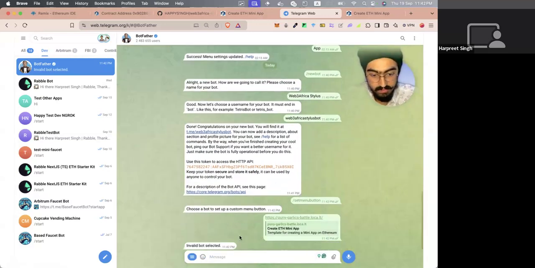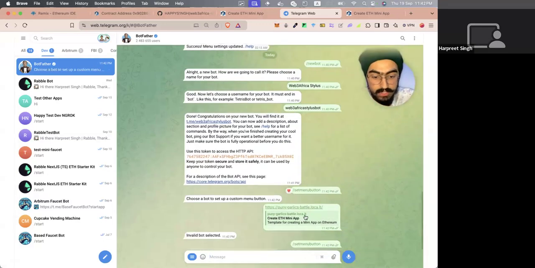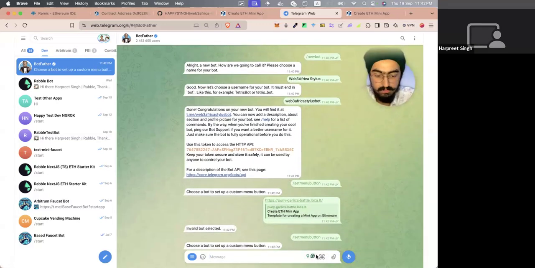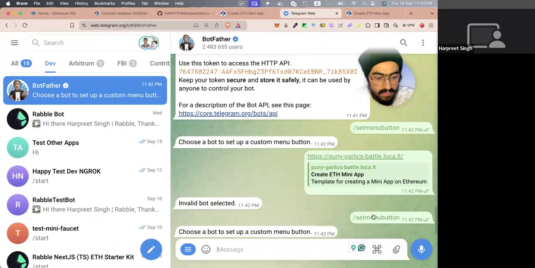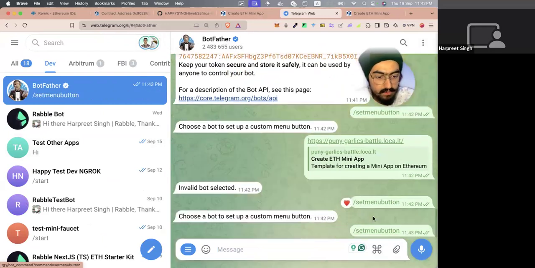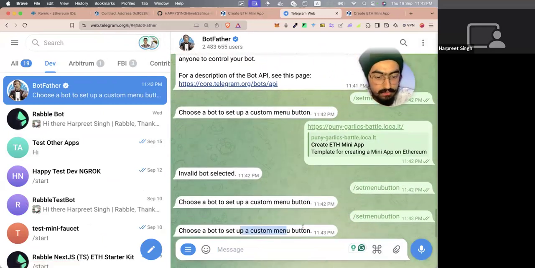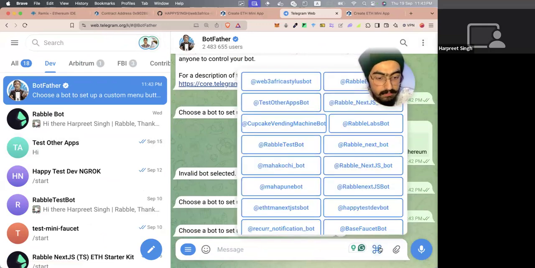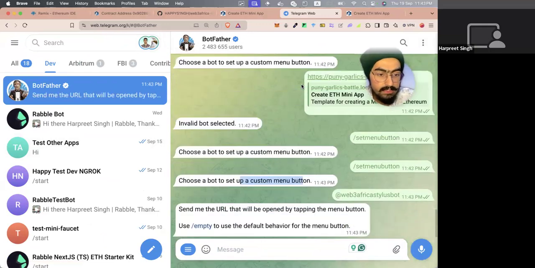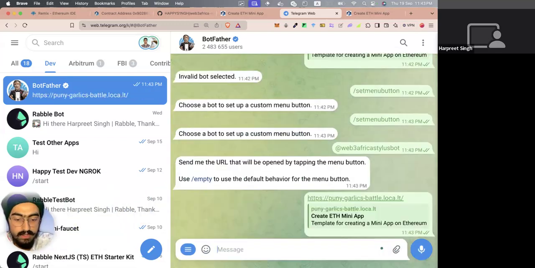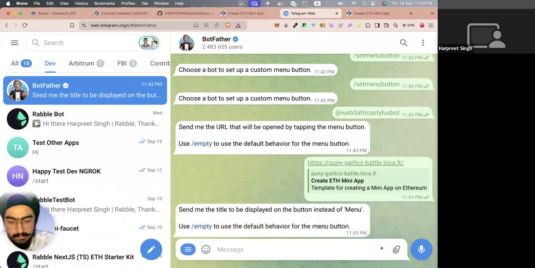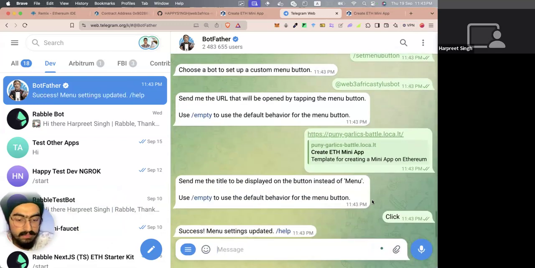Okay, first of all, choose a bot to set up. Let me increase the size for you. Over here, once you click on set menu button, it asks you to choose a menu button. If you click over here, you can find all the bots that you have. I will click on Web3 Afrika, and then it asks for a URL and a button, which you can actually leave empty.